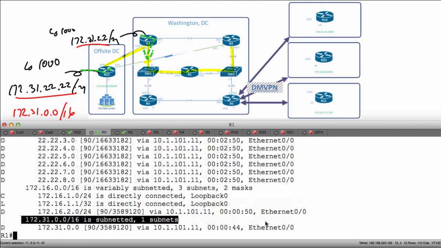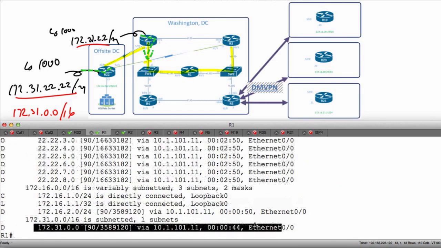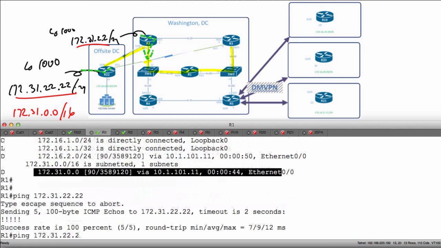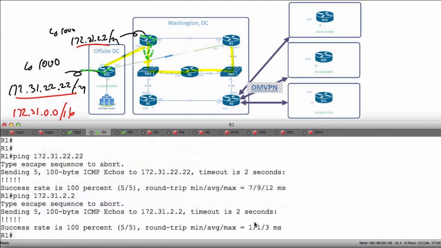Notice now I have that individual /16 prefix, and what I see here is notice I can ping 172.31.22.22, and I should be able to ping 172.31.2.2. So that's pinging R22 and R2.